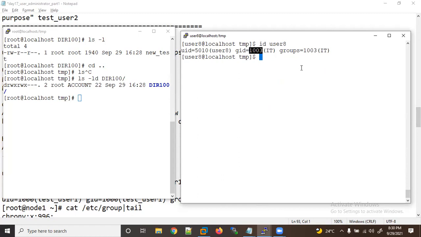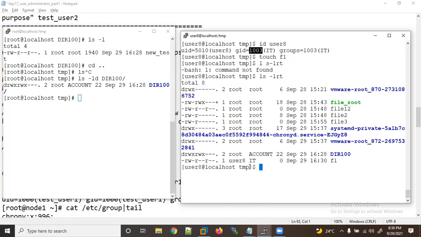What is the difference between primary and secondary? Let's say right now I'm in the primary group and I want to create some file here, file F1, and you can see with ls -lrt who the group is here. It will represent IT. IT is the primary.